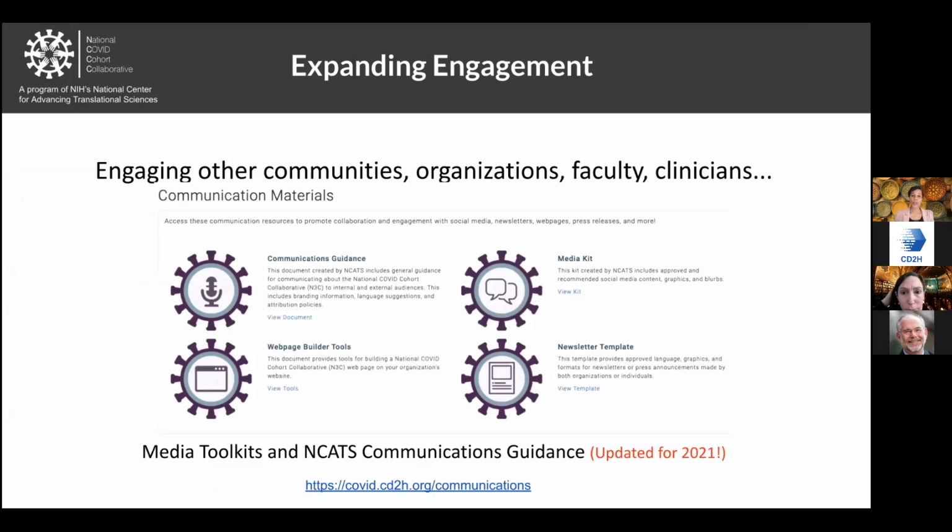You can also work with local teams within your institutions, and there are a number of ways to do that. We have some materials for your use, like newsletter templates and media kits. NCATS also has some communication media tools and a web page builder. So if you want to facilitate more information or engagement within your organization, here are some tools to help you with that. Next slide.